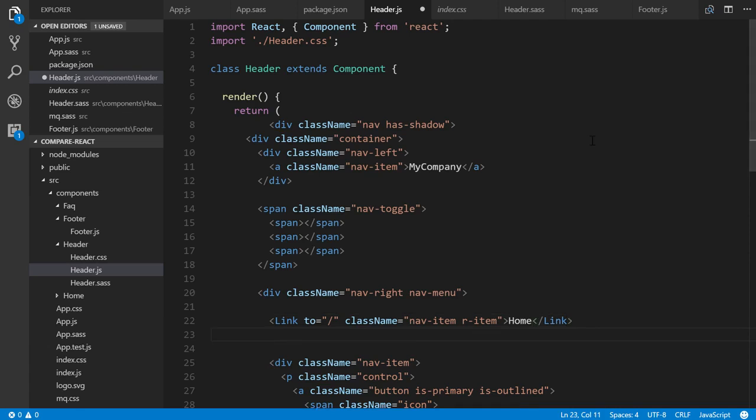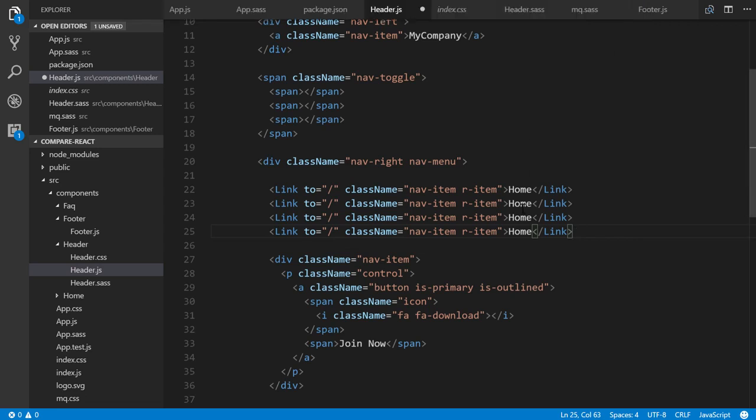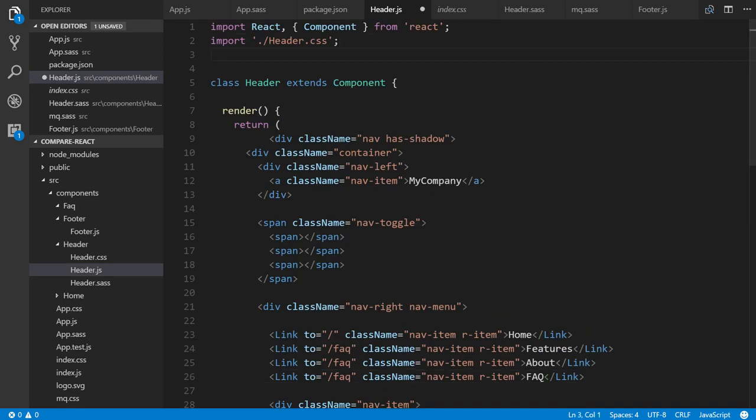Again, we don't use regular hrefs or anything like that. We're going to copy this and we'll paste it 3 times. This is going to be features, about, and FAQ. We're going to point all 3 to FAQ because we're not going to bother making all these pages. Now we also have to import Link at the top. So import Link from React Router DOM.